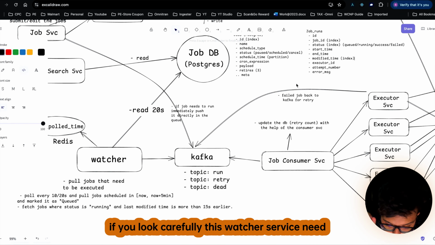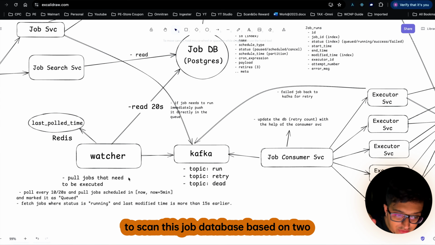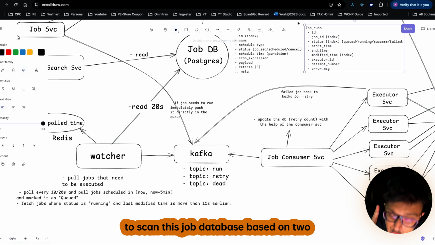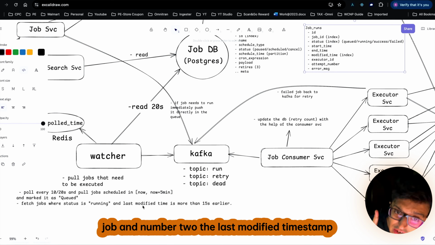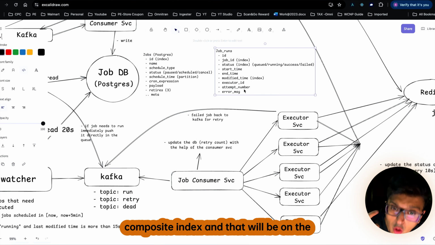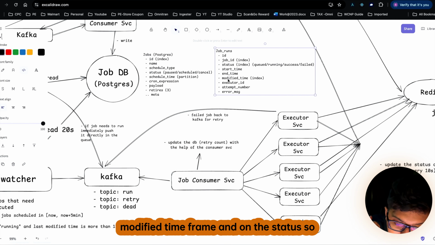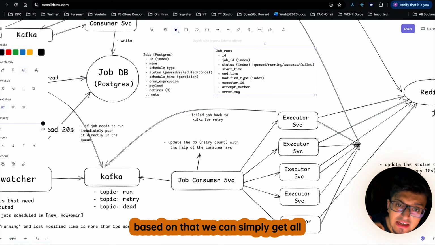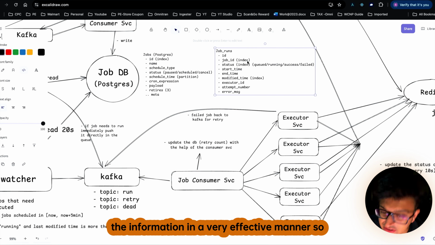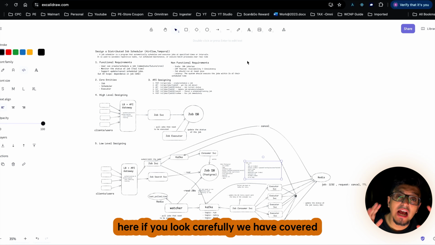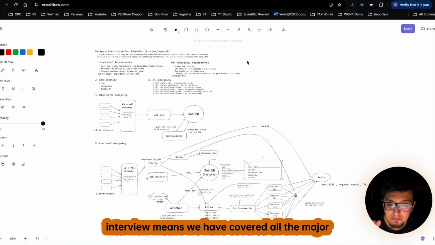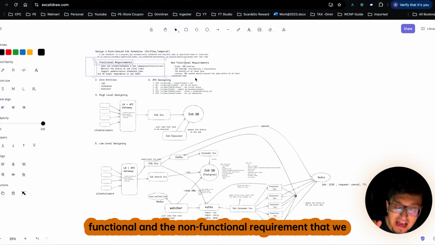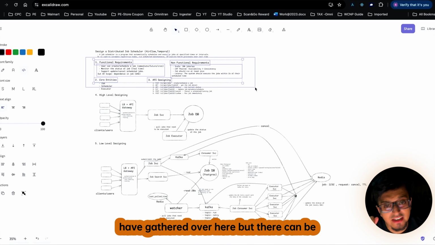If you look carefully, this watcher service needs to scan this job database based on two things. Number one, the running status of the job, and number two, the last modified timestamp. That is why there will be a composite index on the modified time and on the status field. Based on that, we can simply get all the information in a very effective manner. So we have covered everything that is required for your system design interview, all the major functional and non-functional requirements that we have gathered.